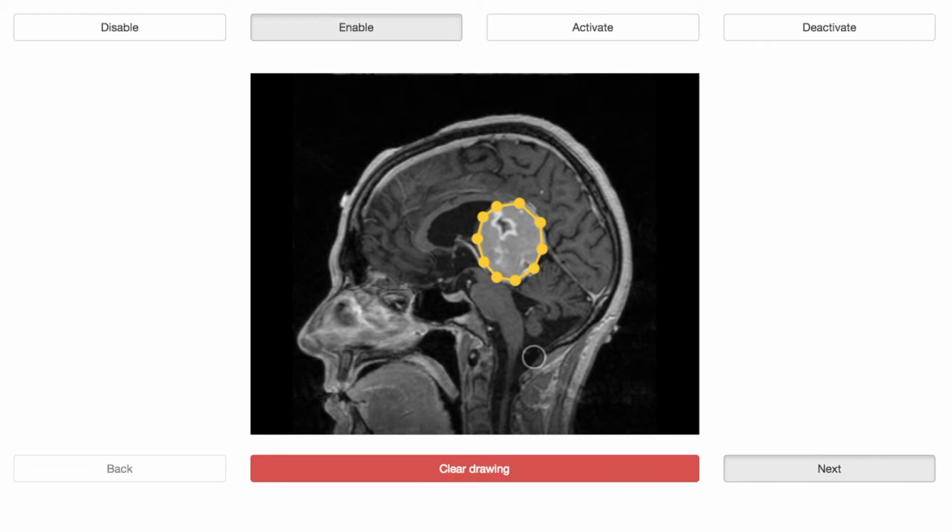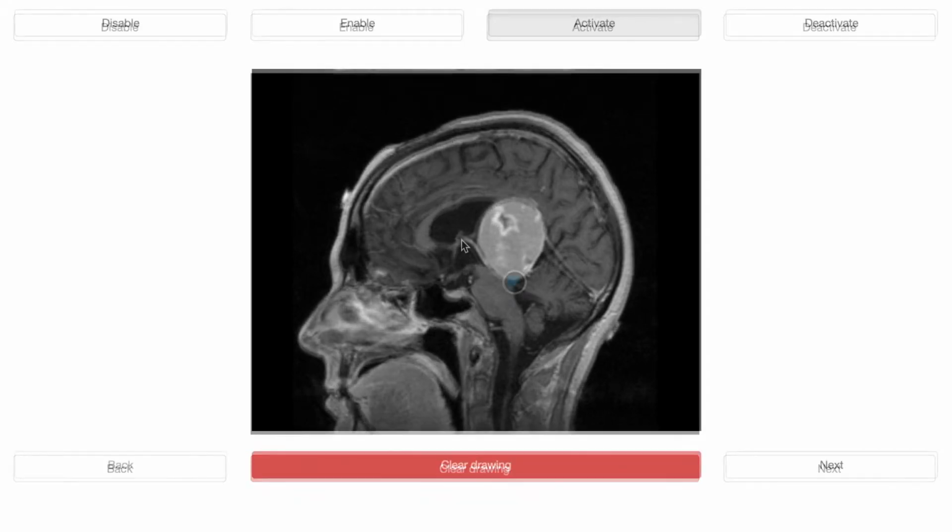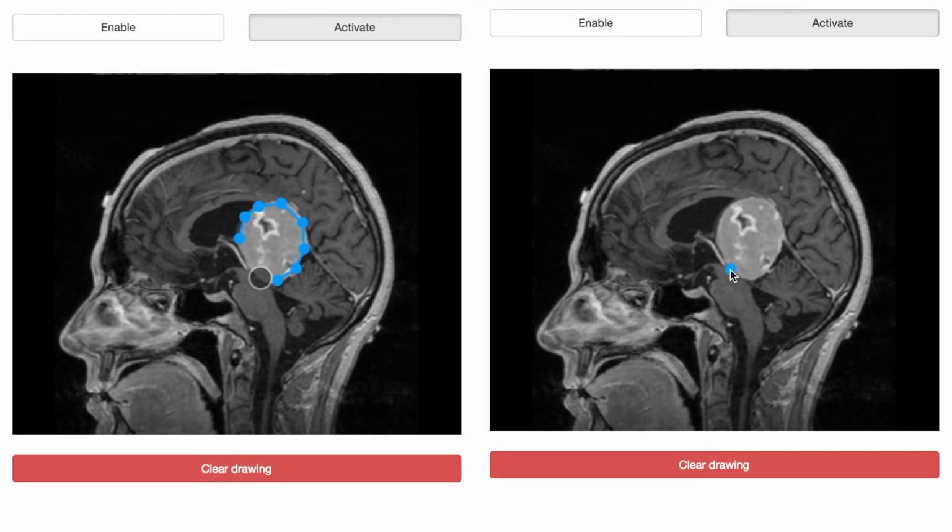Deactivate the annotation interaction to freely interact with the image. We can also disable and enable those annotations. A small number of radiologists is used in the tests.